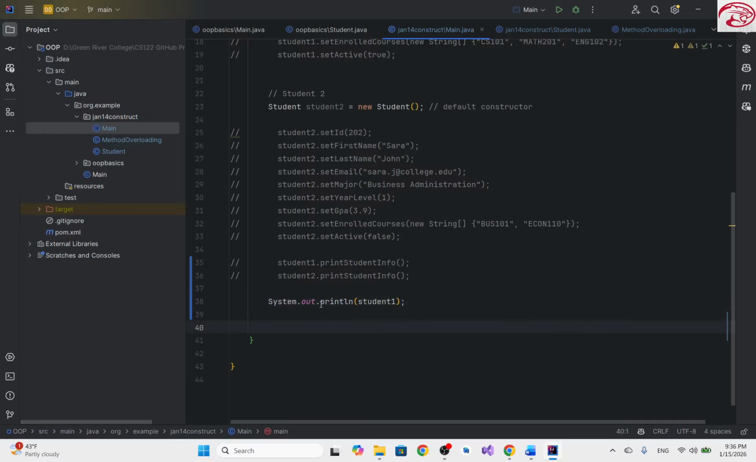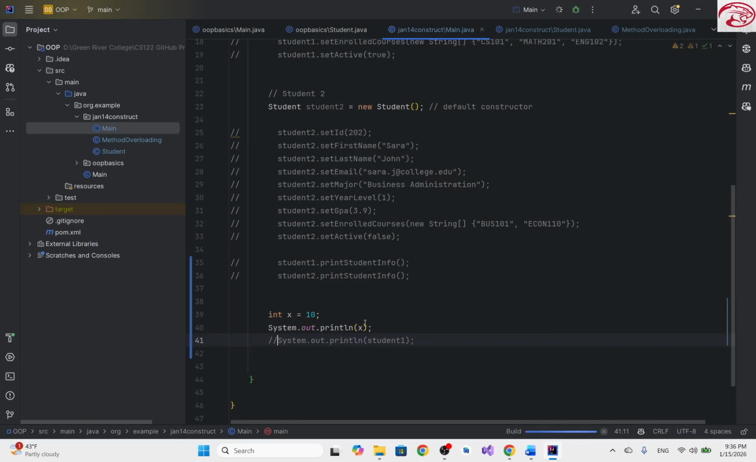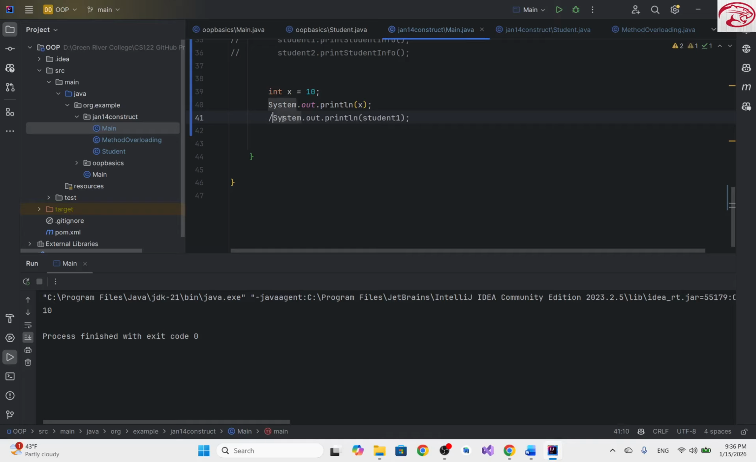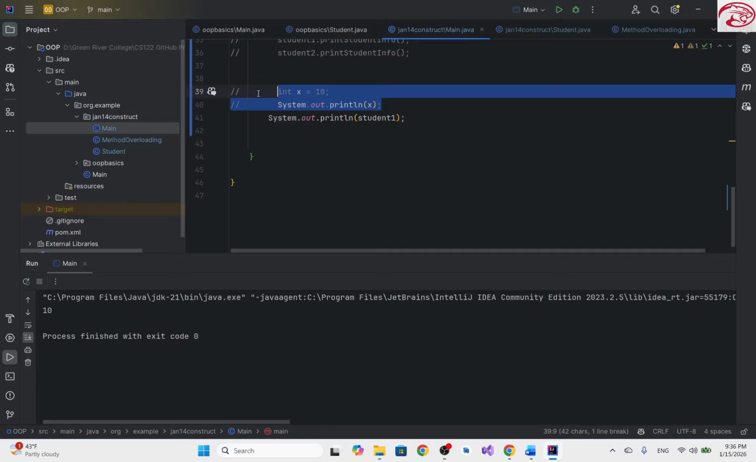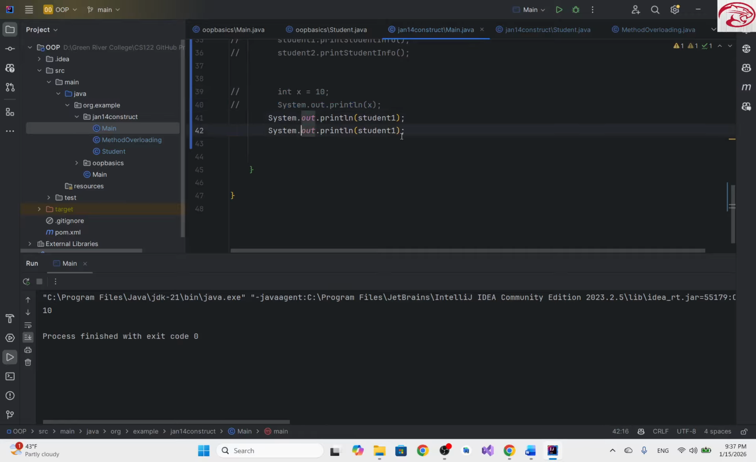We know that println easily can print a string value, right? But what about this object? What about this reference variable, okay, of type student? If I have int x equal to 10, it can easily print x, right? It prints 10. Or if I have a string value, it can easily print that. But what happens if I want to print my object, right? Let's see what happens if I print a student 1 or a student 2. Press Ctrl D. Let's print two reference variable of type student we have.